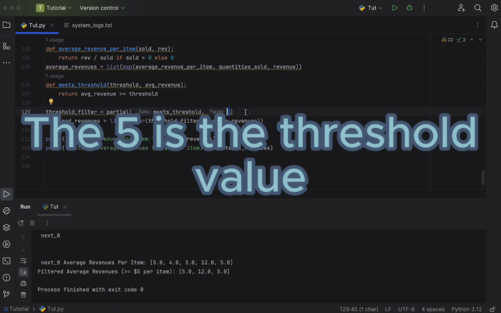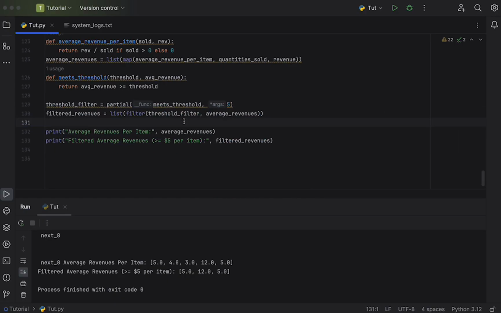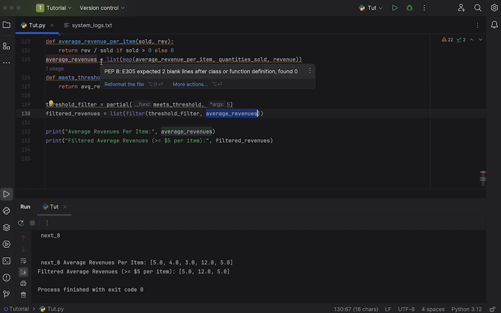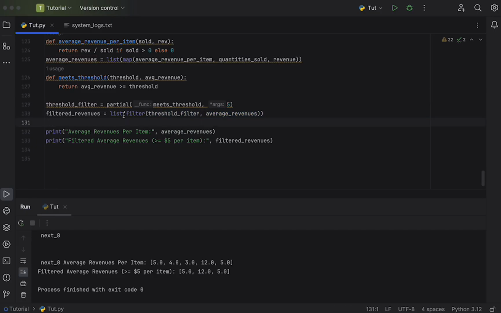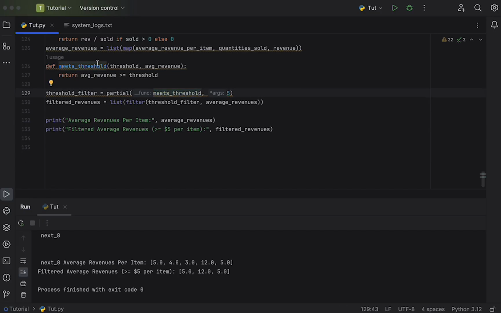So that 5 is stored as a value, but the filter function only accepts 2: average revenues, which has been declared earlier. So that's the iterable we want to go over, and this is the function we want to apply to this iterable. Because this variable is a function, because partial is using 5 as a placeholder, and this is the function we actually want. So after it calls meets threshold, we then get the average revenue per item, which is over here, and then the filtered average revenues. If it's bigger than or equal to $5 per item, we get it here.